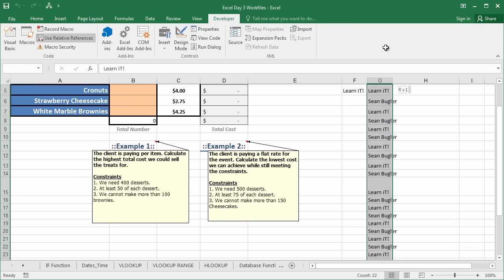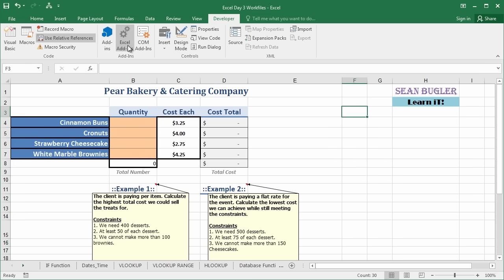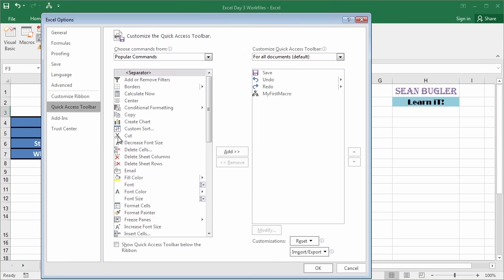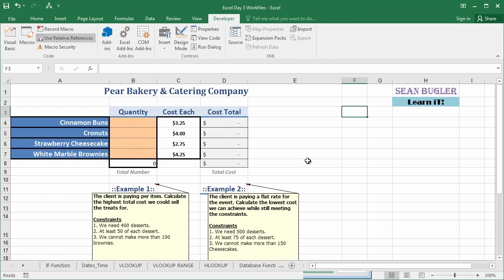Let's take this opportunity to create a button for your first macro and toss it into the Quick Access toolbar. Once again, the way we got there was by clicking on the drop-down arrow and selecting More Commands. From the More Commands window, we selected, instead of popular commands, macros. We then found my first macro and clicked Add to add it to the Quick Access toolbar. Go ahead and try that for yourself and then come back.